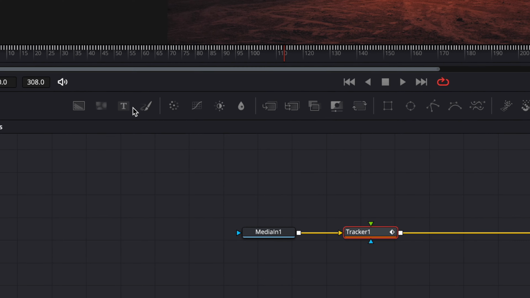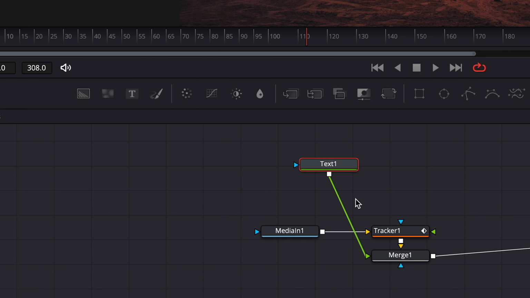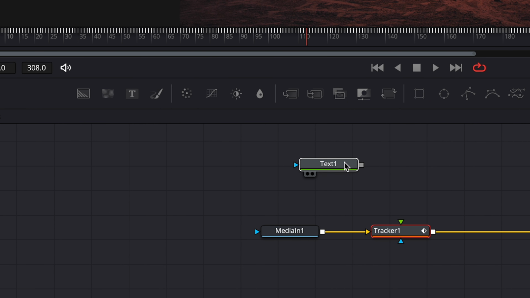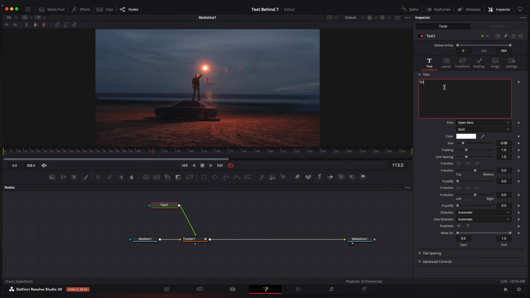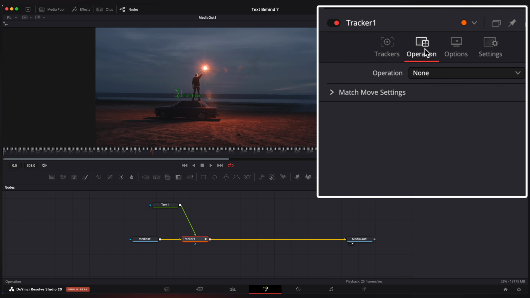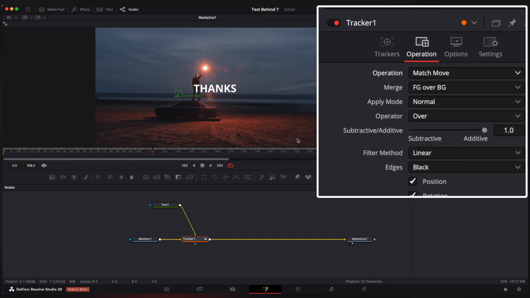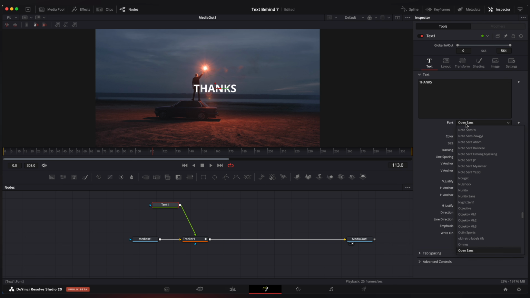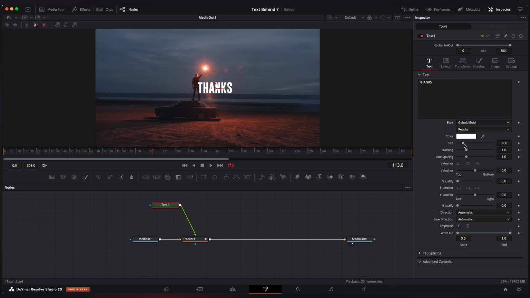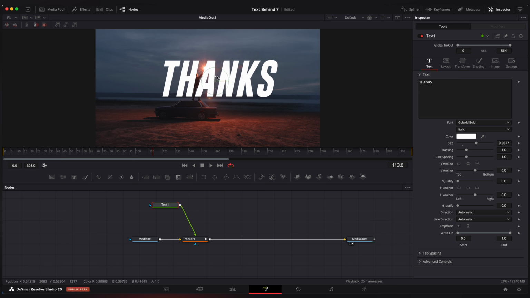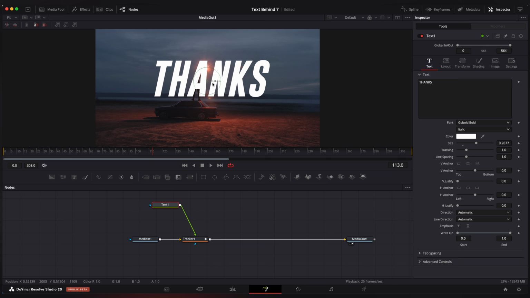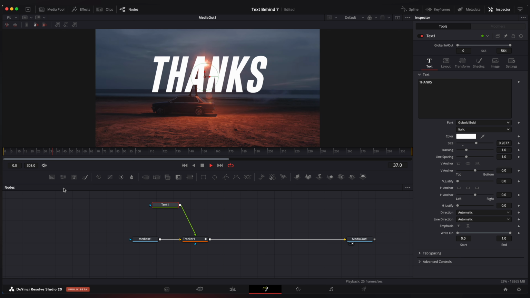Now let's add a text. It is automatically creating a merge node, but we don't need this, so you can delete it. Connect the text node to the tracker node, go to the text editor and type the text you want. Then select tracker node and change operation mode from none to match move. Change font style, size and position to your liking. And you can see that the text has already been tracked to the surface.